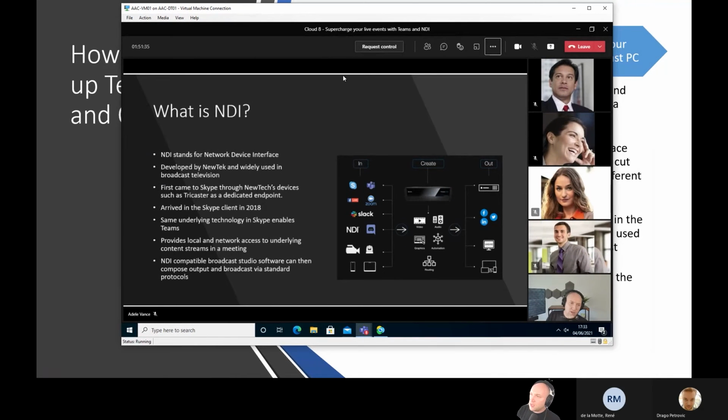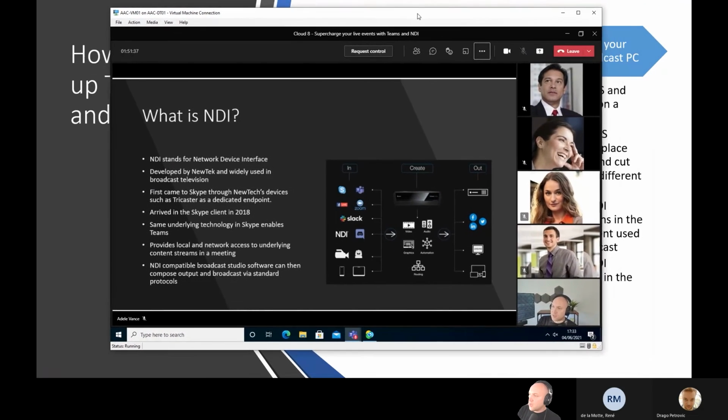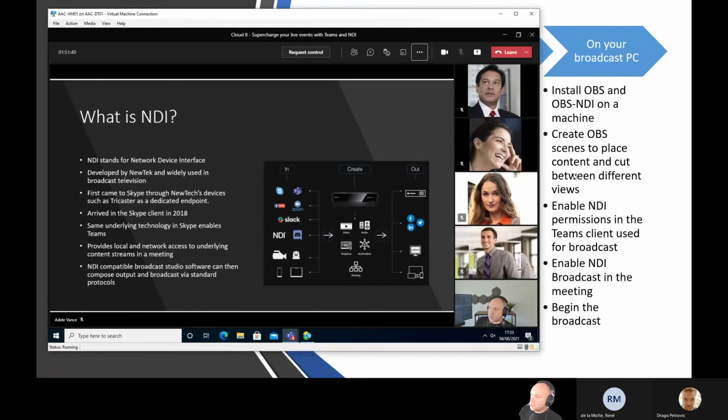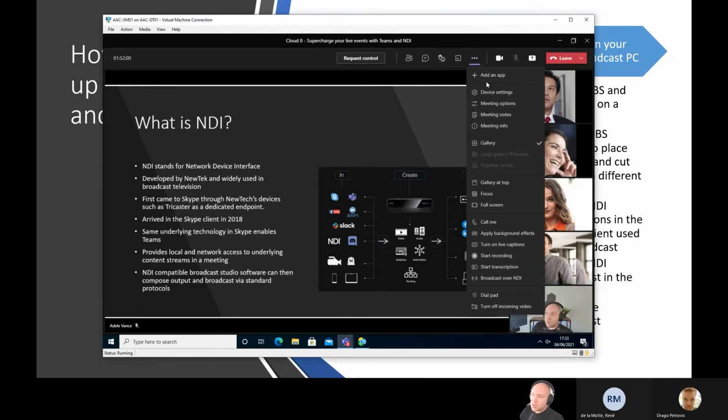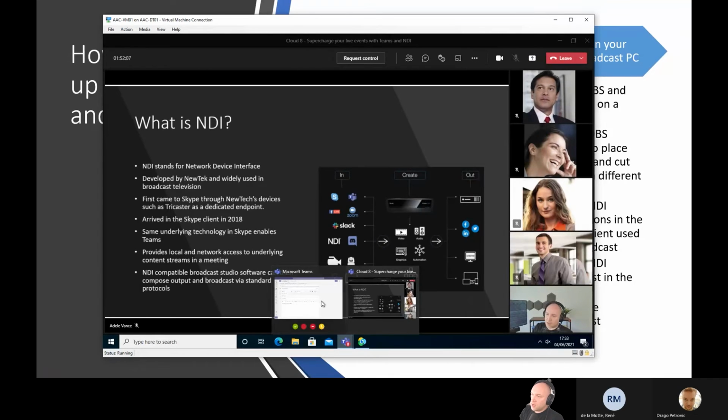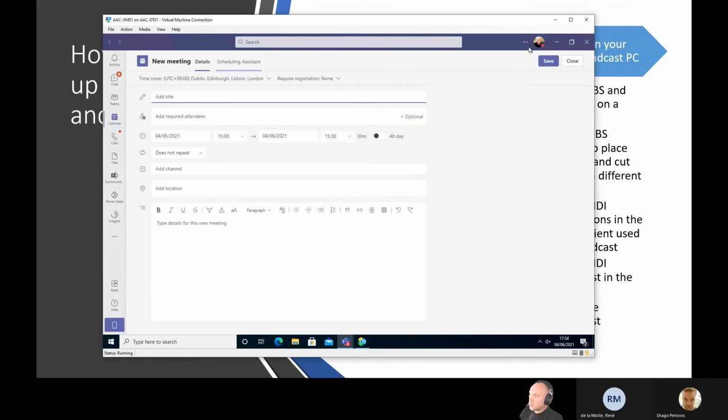We have to skip ahead ever so slightly. So I'm skipping ahead just a little bit, and you're going to see I need to do a couple of things here. I need to enable NDI permissions in the Teams client that we're going to use for broadcast. That relies on the policy that we've set up being in place. And we need to enable NDI broadcast in the meeting itself, which is going to begin the broadcast for us. I've already switched this on here, but if you haven't, then you'll need to, and effectively you've got to do this each time you launch it, to be frank.